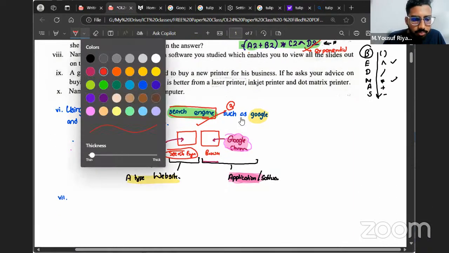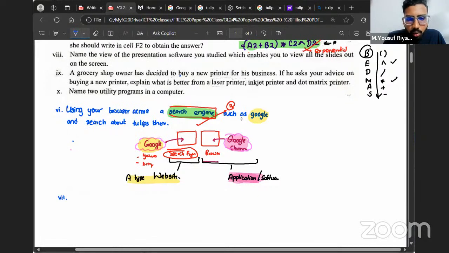Next. Name the view of the presentation software you studied, which enables you to view all the slides on the screen. Okay. If you take a presentation software, normally how it will happen is it will show you here the workspace, which means it will show you one slide here, and you can start decorating that slide, entering content. On the left side, you have something called slide pane, and it will show you all the slides that are there in this presentation.